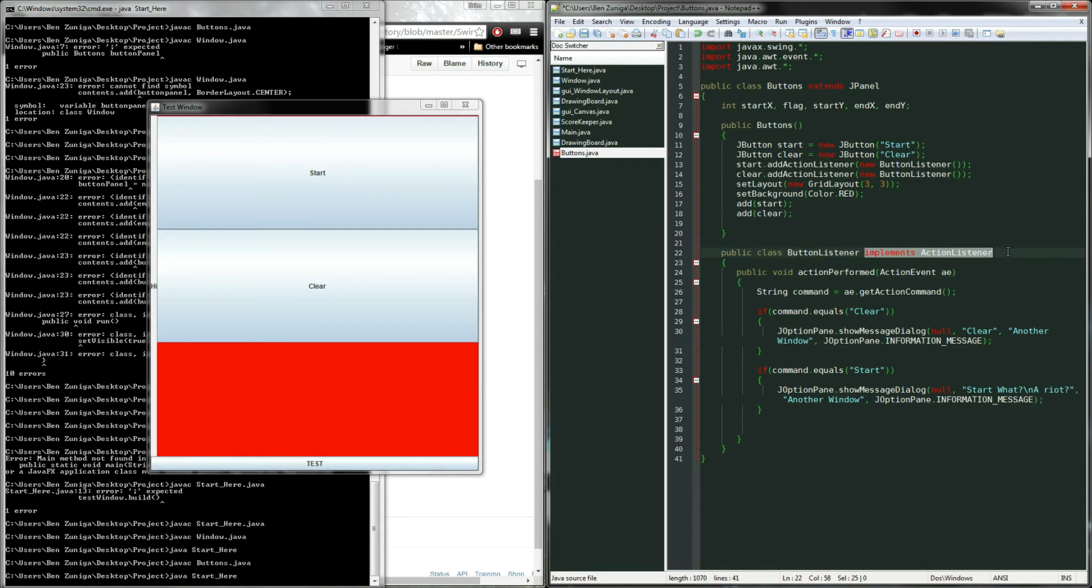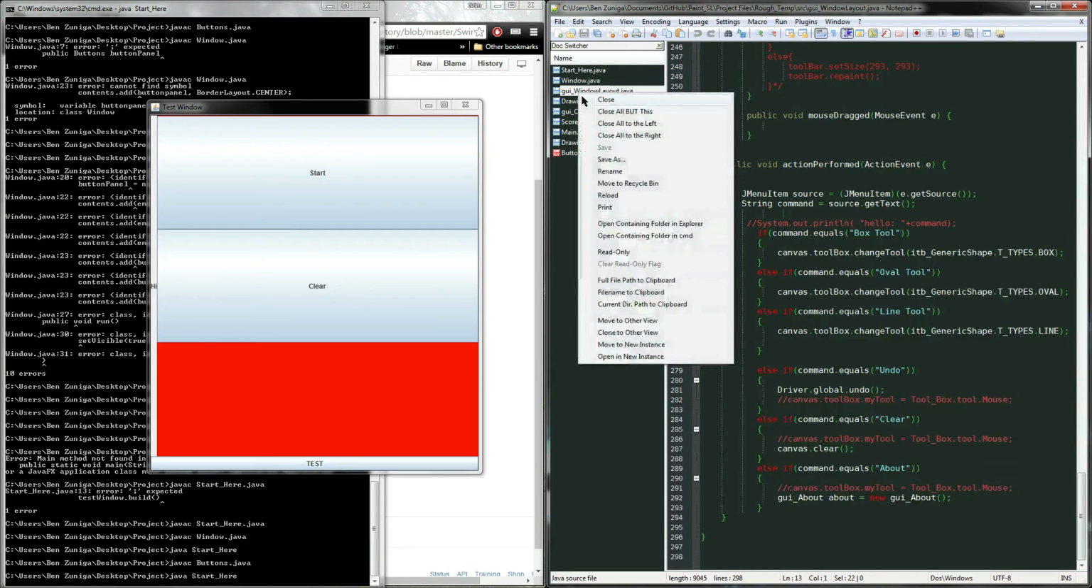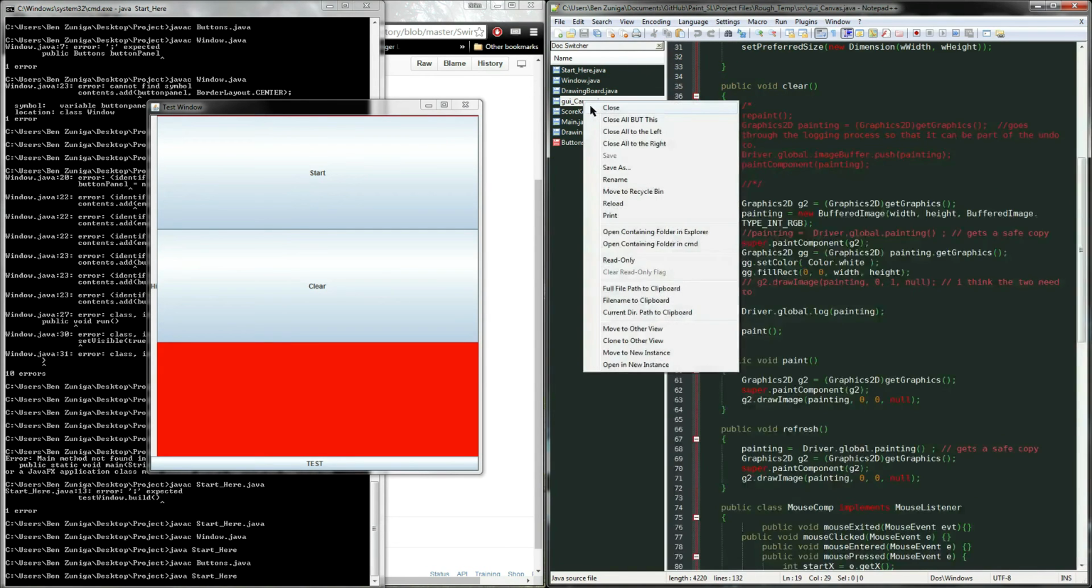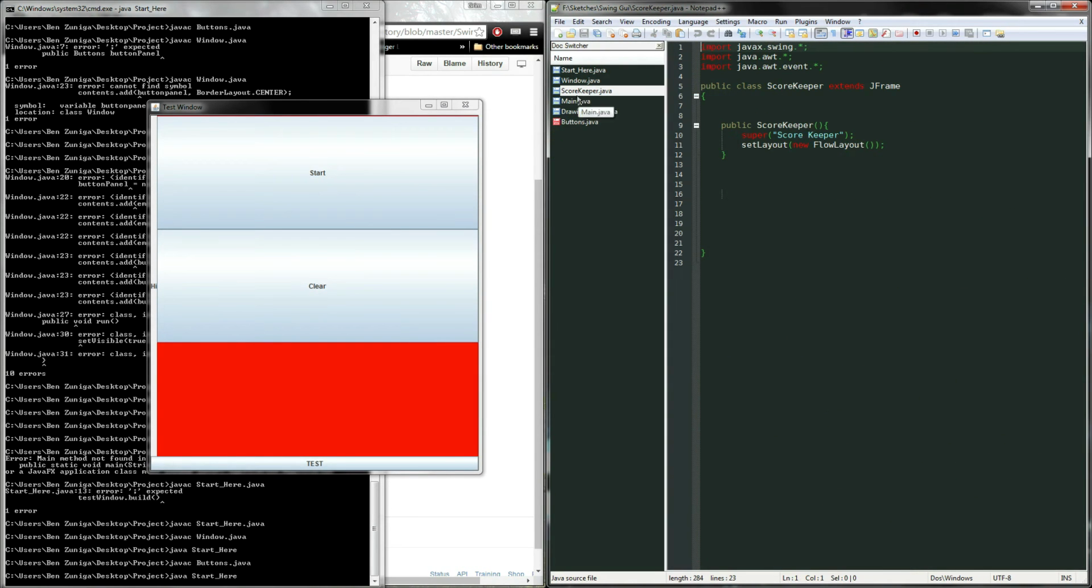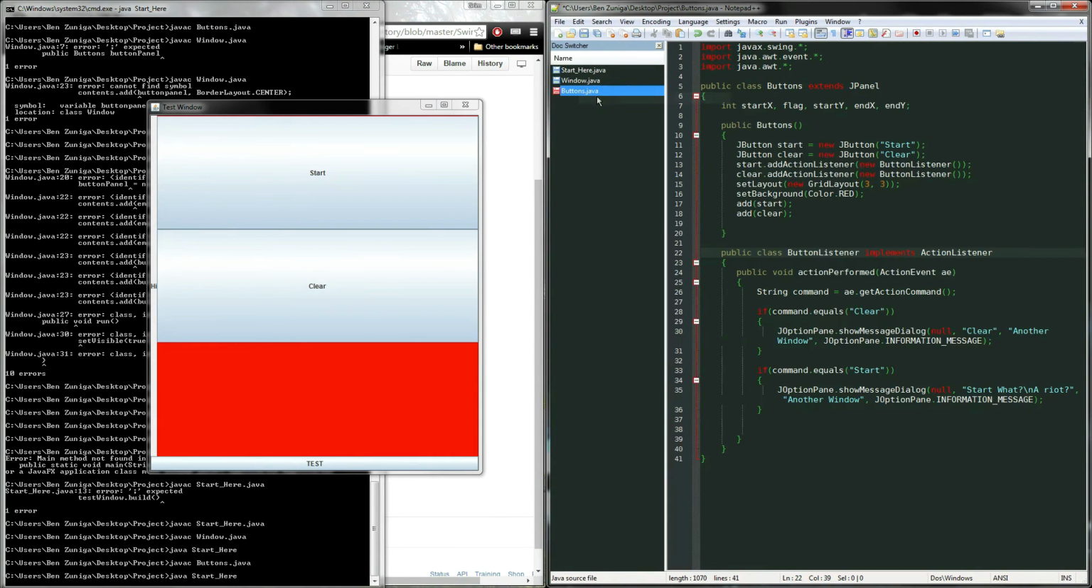So earlier I mentioned how you can implement an action listener. You can do this with a JFrame, so you can have menus. We don't have menus, so as you see, I got rid of that, cleaned this up, and let's close all these other things. I'm not really using this.